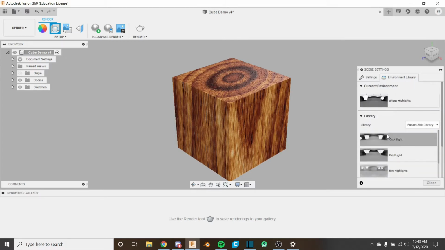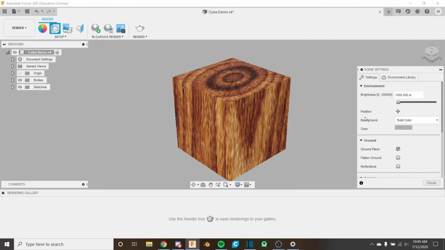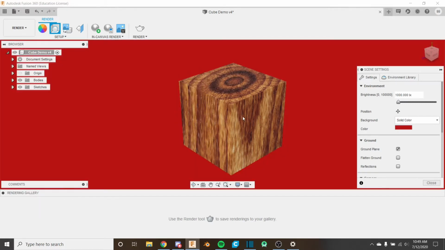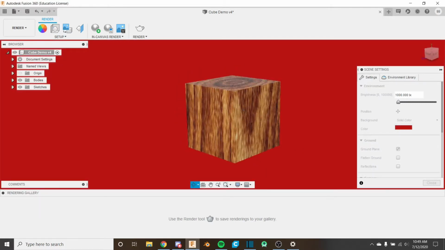If I change this to, let's say, cool light, you could see that the lighting has changed. But really, let's take a look at how we can see what's in the background. Well, we could change our color. If you didn't like gray, you could change it to, like, red or something, and then you would have a completely red background to render in.